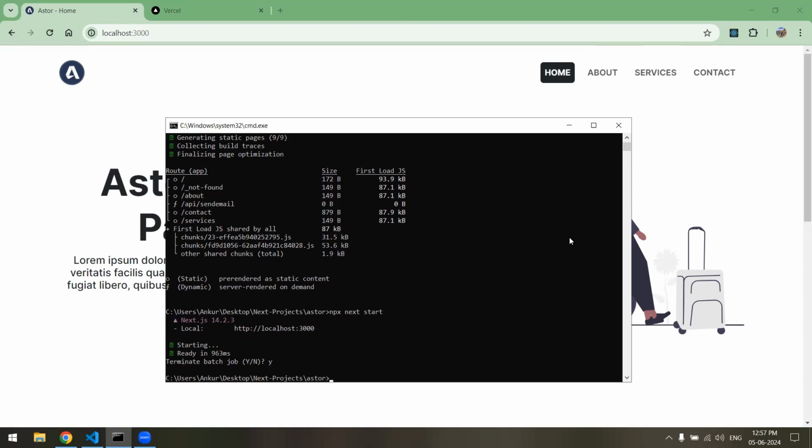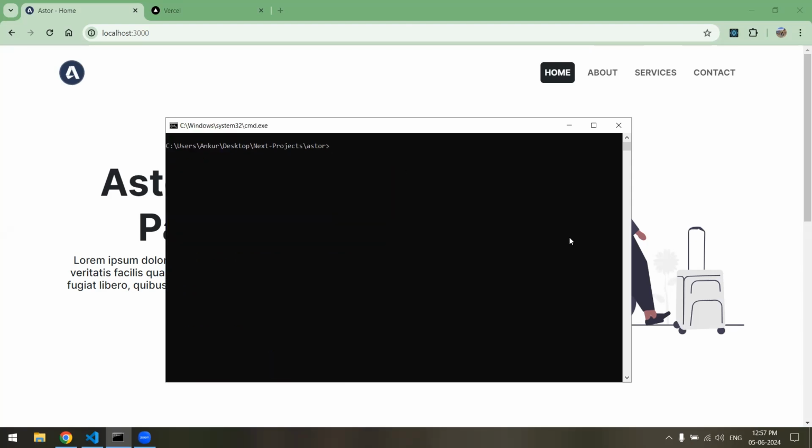So now we'll stop our local server, and since we have already created the build, we will deploy this to Vercel. For that, all you need to do is write vercel, and hit enter. It will ask to set up and deploy this project. Yes, so we'll hit yes. Select the scope and hit enter. Link to existing project? No, this is a new project, so we are not going to link it to any existing project. So N and then hit enter.